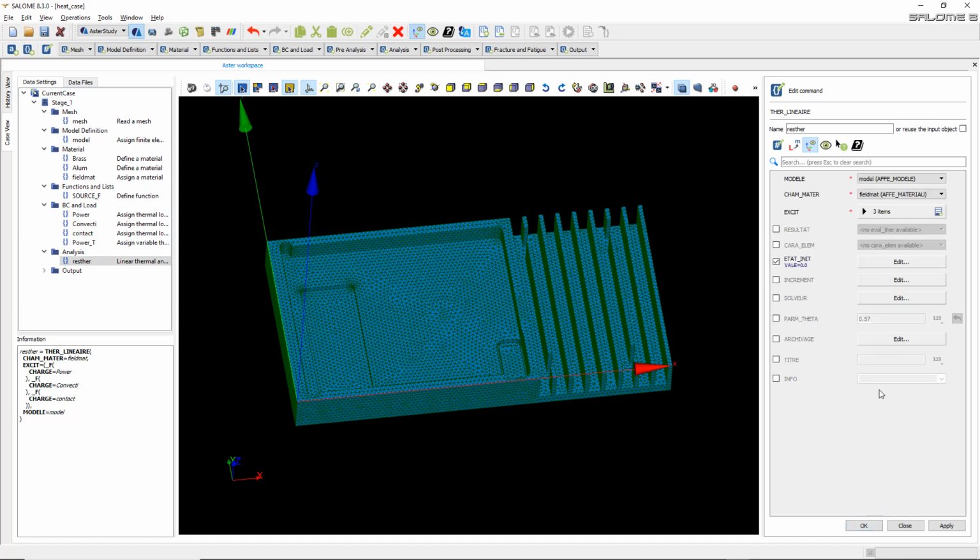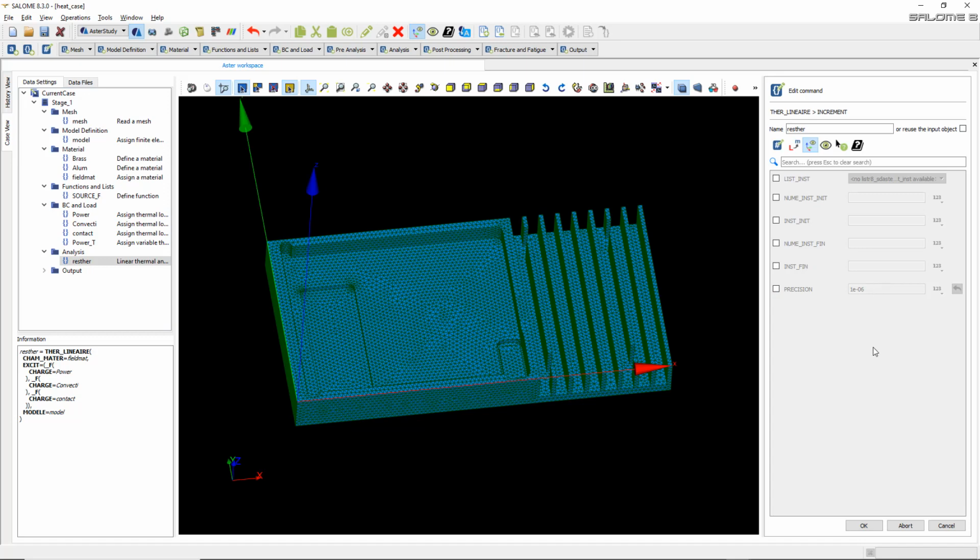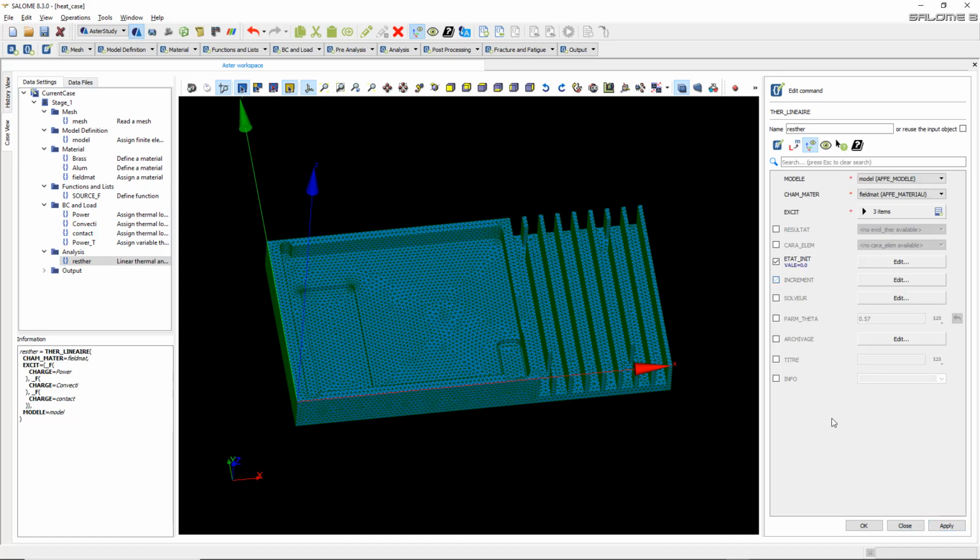Okay. Now, second thing I need is to add some increments because it needs some increments to solve according to time. So if I click on that, I'll see that I can define some increments here, or I can pass it a list of instants. So that's what I'll do. I'll just define this kind of list.